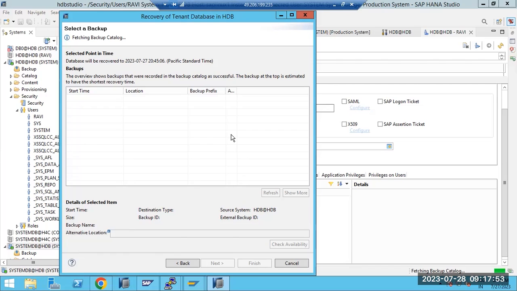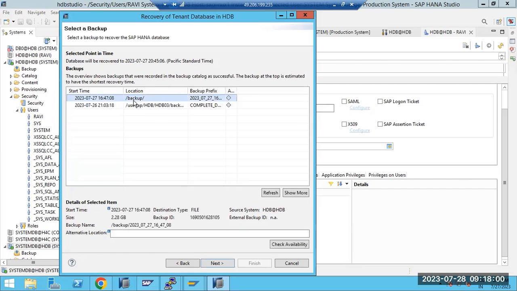So it is fetching the backup. See here, it is fetching the backup from your backup catalog. So we gave up to 8:45, right? So we have 4:47 today, and there is a log backup, there is some incremental backup also that happened in the systems, right?